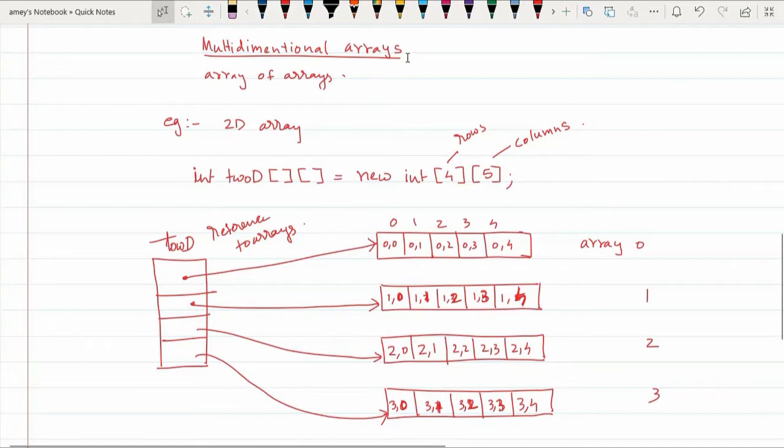Now multi-dimensional arrays in Java are implemented on the principle of array of arrays. You must be remembering this concept: there is a concept called pointer to an array. So you will have an array of pointers, and every index location is nothing but a reference pointing to one array which is separately stored in the memory. So multi-dimensional arrays in Java are implemented on the basis of the array concept.